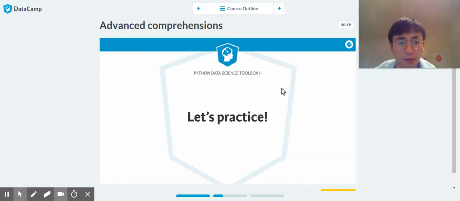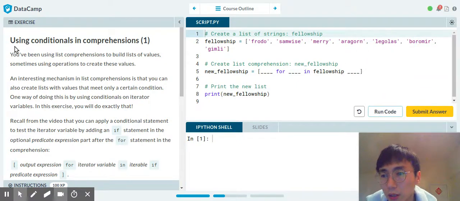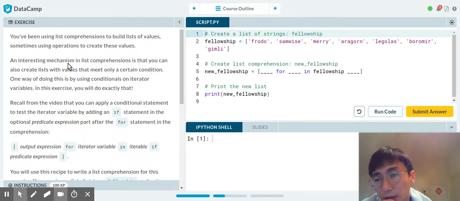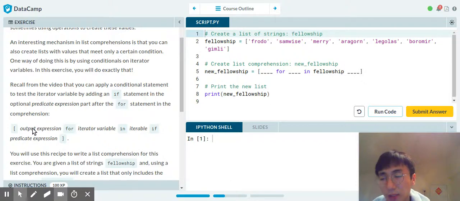Okay, practice time, guys. So let's drag it down here. Using conditional in comprehensions 1. You have used the list comprehension to build the list of the values, sometimes using operation to create those values. The interesting mechanism in the list comprehension is that you can create the list with the values that only meet a certain condition, like if statements, obviously. So the output expression, basically the first list comprehension, for iterate variable in iterable, and then this goes with the if statements.